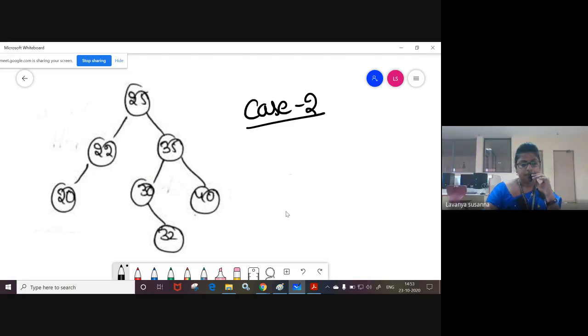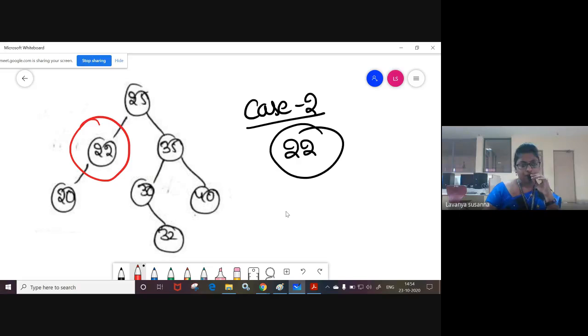Case 2. Now, if you want to delete an element, for example, let us take 22. See, 22. This one, right? Now, see whether this element has one child or two children. Two children. Case 2 is about one child. Now, if the node to be deleted has only one child, what to do?